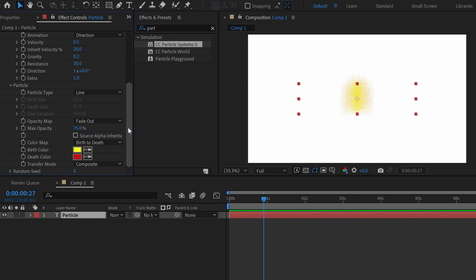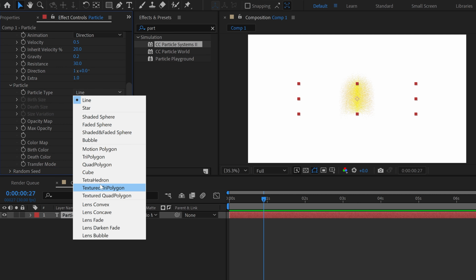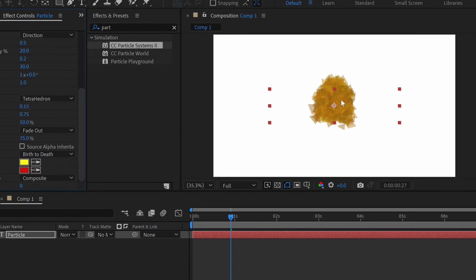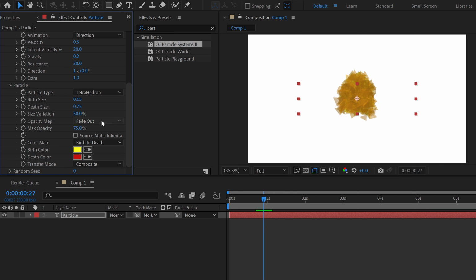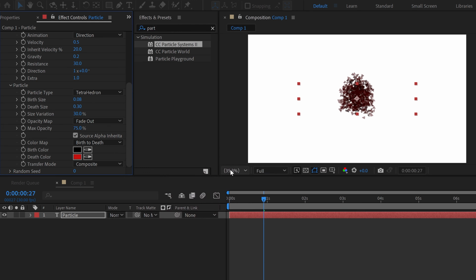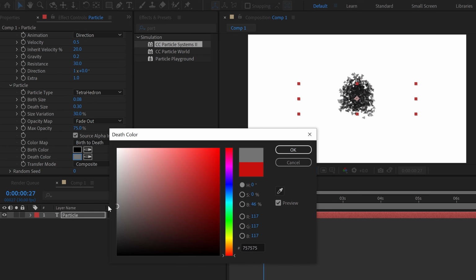For the particle type, we're going to set this one to tetrahedron. It creates these Dorito-looking triangle things, and that is exactly what we want. Now for the birth size, we're going to set this one to 0.08 since we want it to be born really small and then end up dying at around, let's say, 0.30. We also want to change the size variation to 30. And then once you've done that, we want to set source alpha to inherit. We can also change the color of the particles and then the depth color to a gray color.